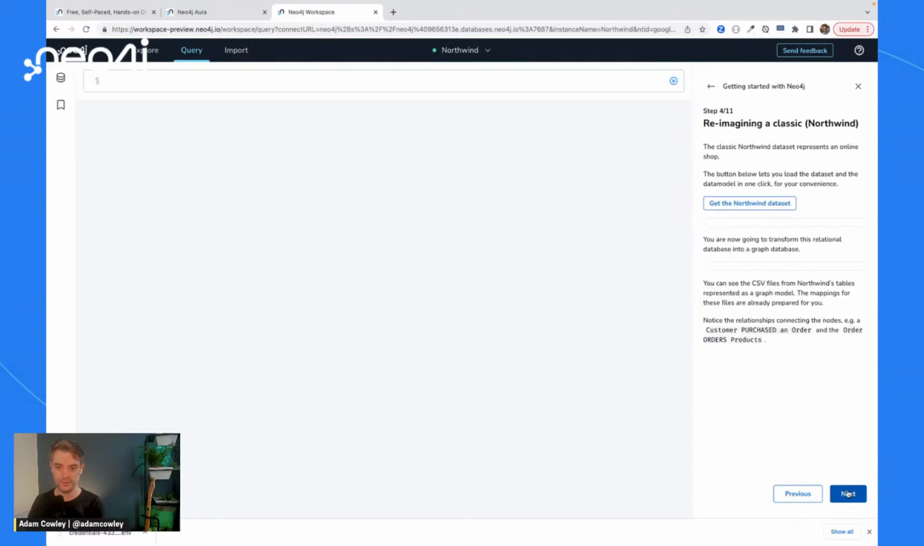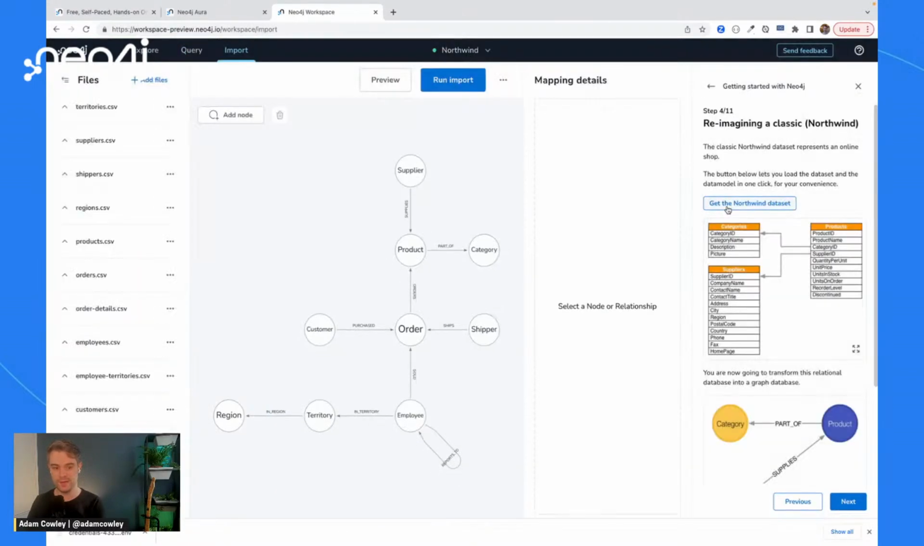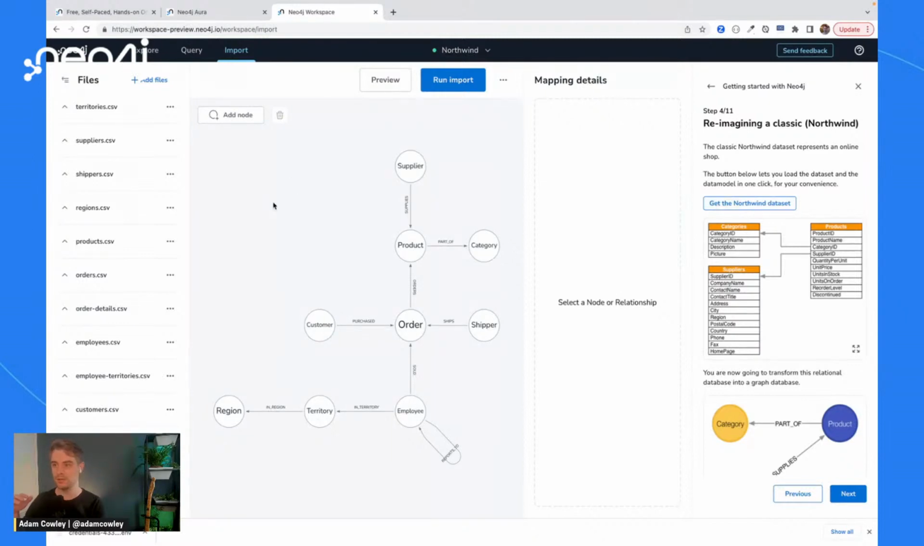But if you skip through to the fourth slide and click this Get the Northwind Dataset button, it will load up the data model and a set of CSV files into the import tab, along with a pre-built model. Then if you just hit the Run Import button, it can run off in the background. I think it takes 5-10 seconds to load the data in. It's not a huge dataset, and then we can play around with some queries from there.